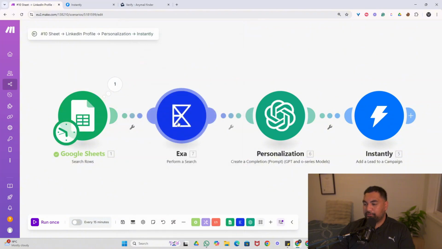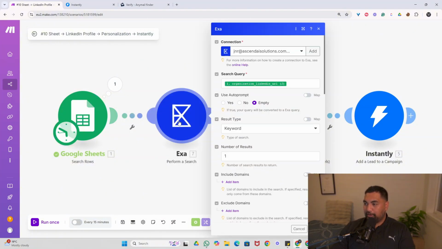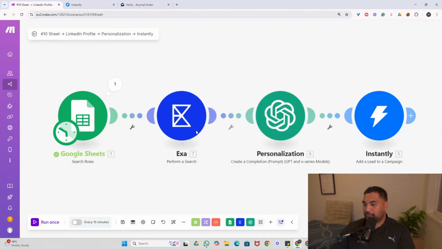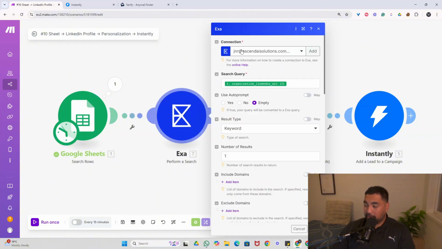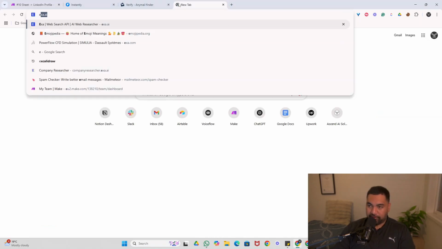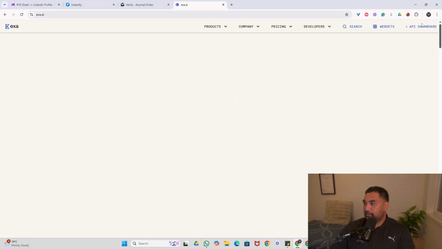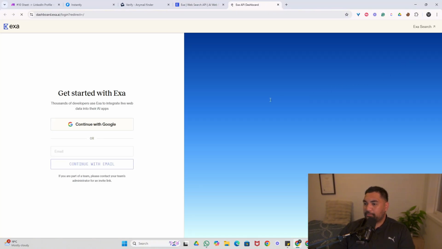The next thing that we want to do is send it over to Exa. So all I've done here is in the search query. So basically, yeah, it's for the Exa module. You also want to make sure you have an Exa account. So if I go to exa.ai, basically they've got an API dashboard.